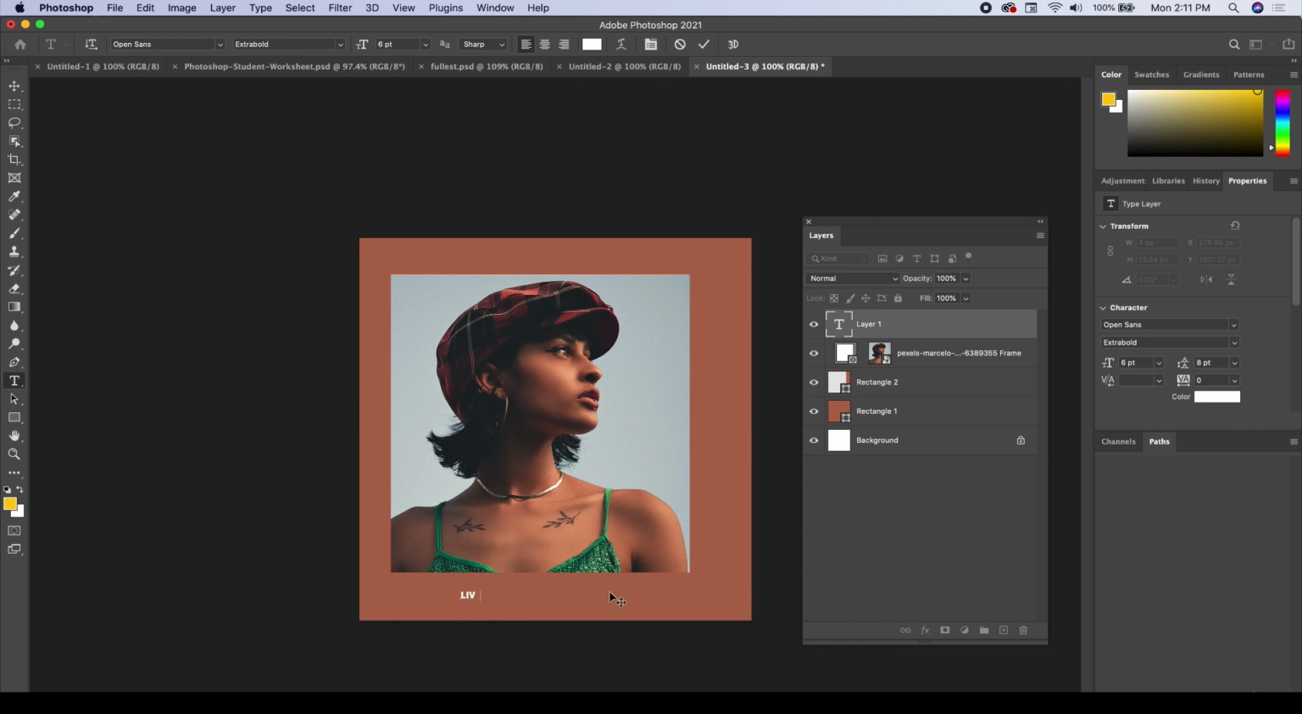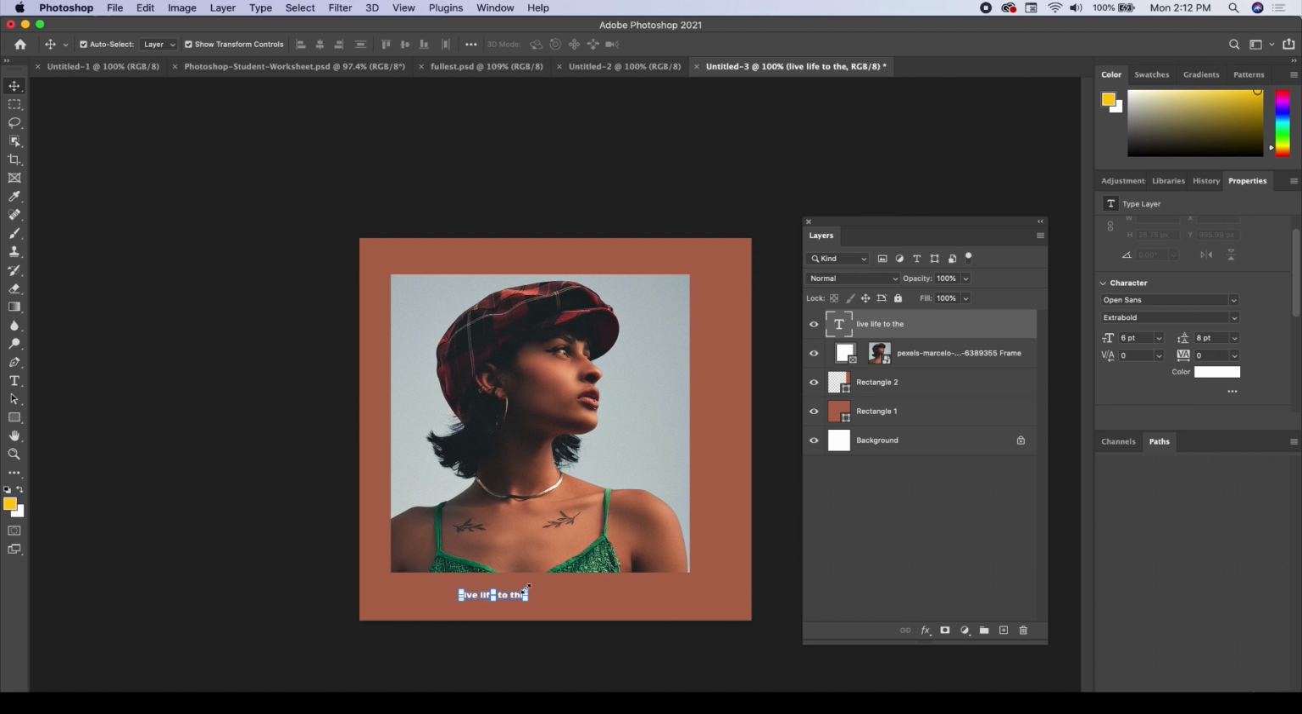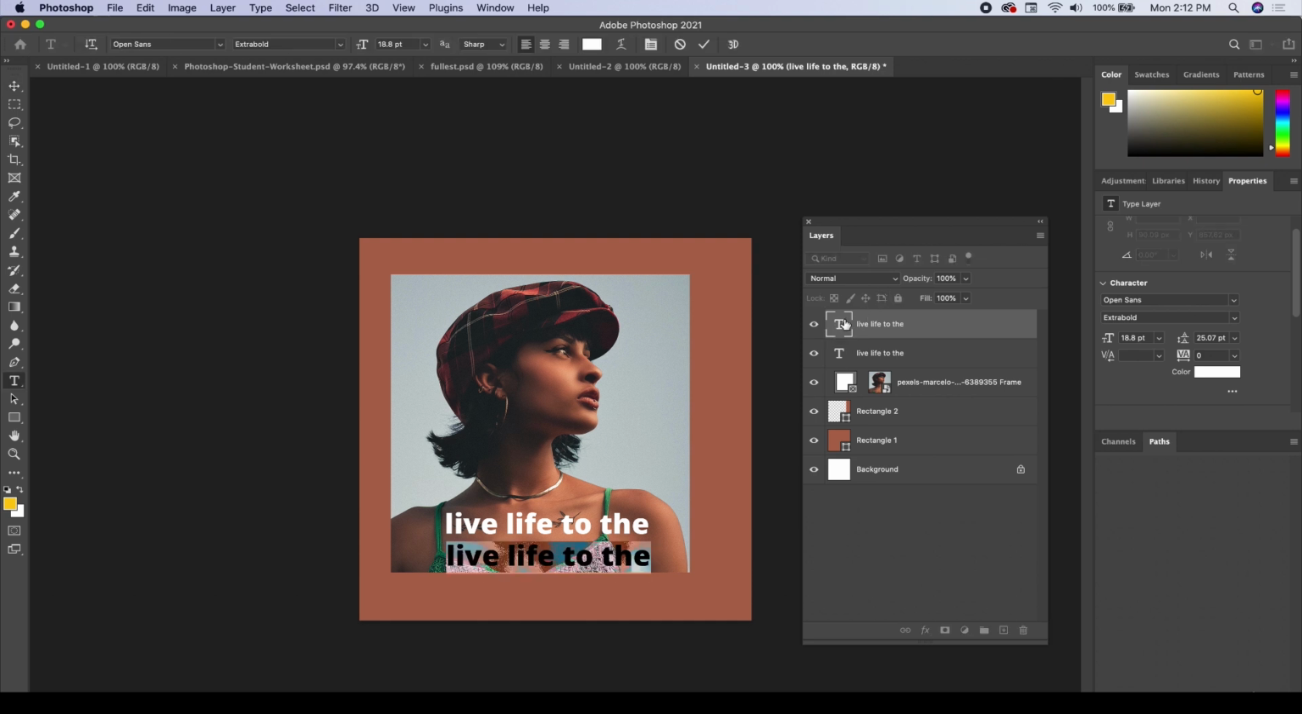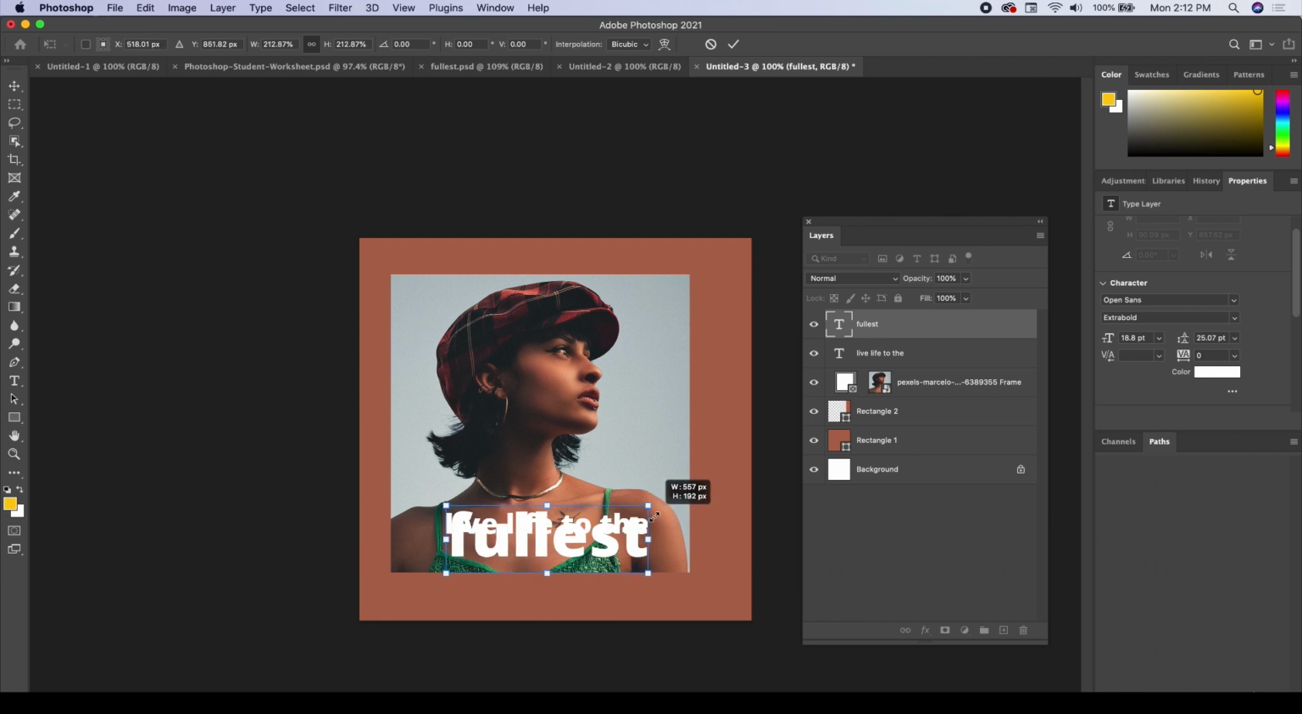So let's do live life to the, and let's put fullest on its own layer so we can make that a little bit bigger and have some contrast between our lines of type. So live life to the, and let's just make a duplicate of this. Hold down Option or Alt and drag. Live life to the fullest. Let's type in fullest. And let's make this one a little bit bigger. And just arrange this.